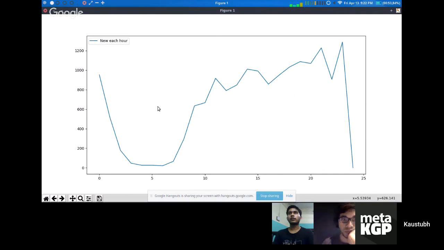And this is the most interesting plot. So what I did is I plotted the messages across the hour of the day. So this is at midnight. This is 9 a.m. This is 10 a.m. So as you can see, there is a peak at 9 p.m. and 11 p.m. and there's a sudden drop at 10 p.m.